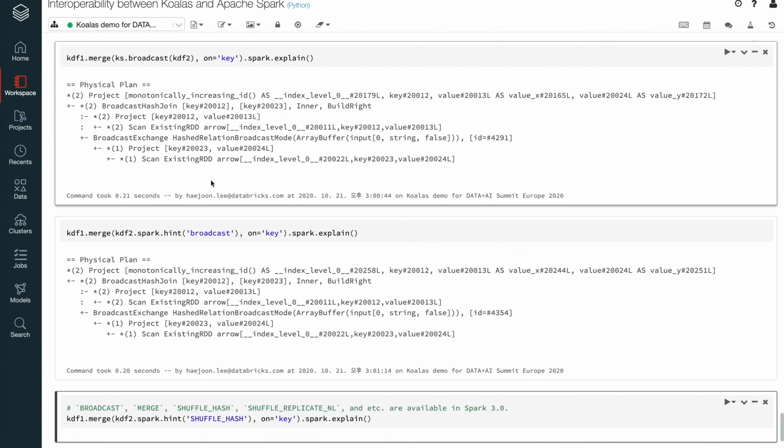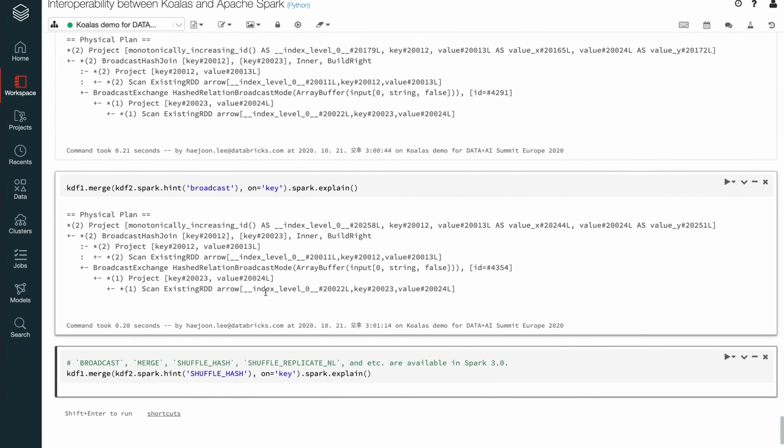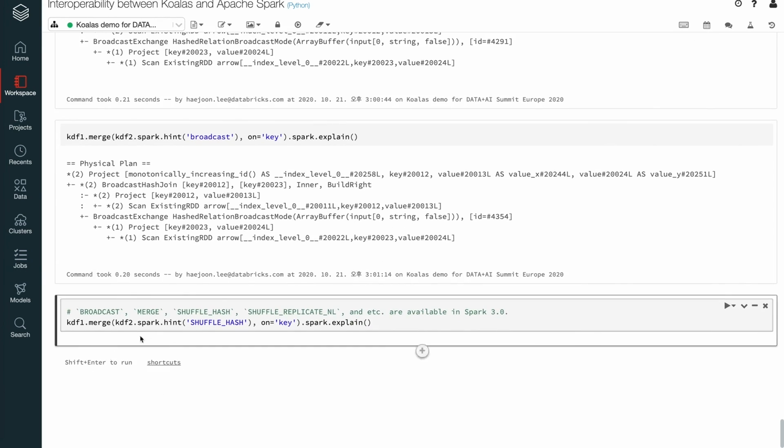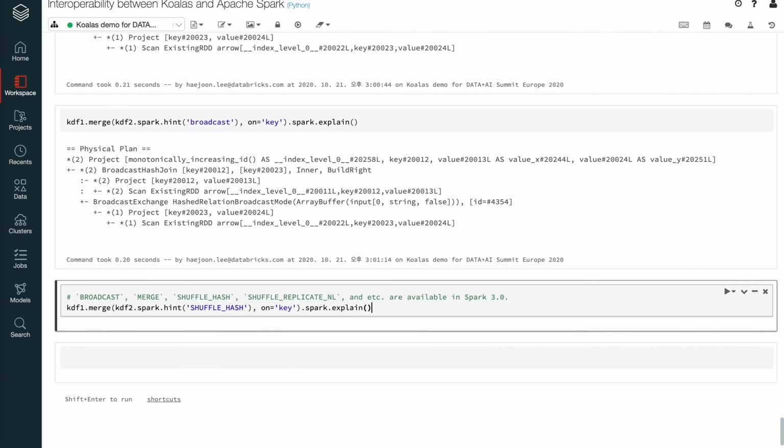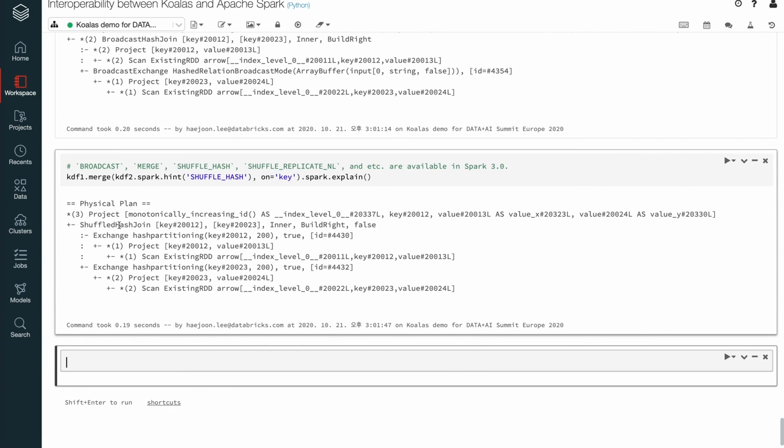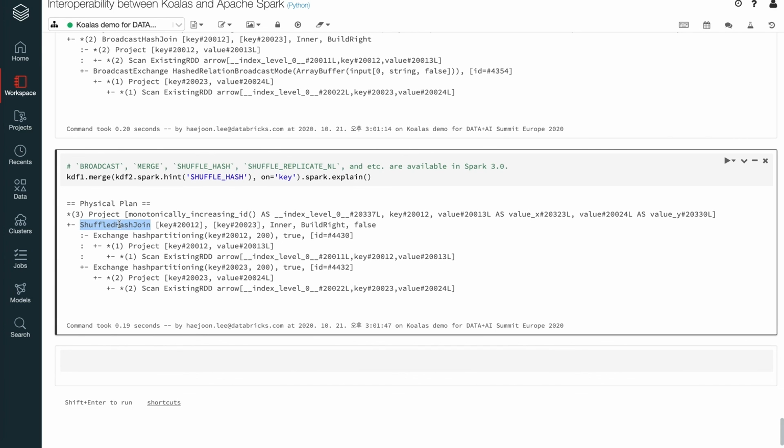As we can see, the result is also the same as above, but in particular, hint is more useful if the underlying Spark is 3.0 or above, because more hints are available in Spark 3.0. For example, broadcast, merge, shuffle hash, shuffle replicate NL, and so on are available in Spark 3.0. So I'm going to use shuffle hash in this example. So we can see the shuffled hash join in the physical plan.